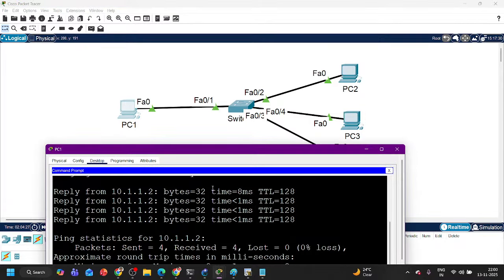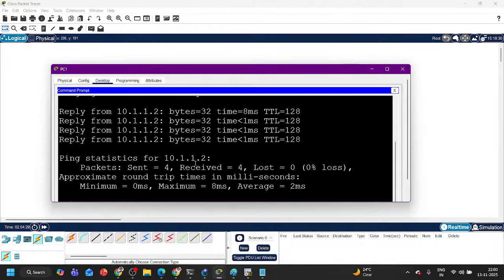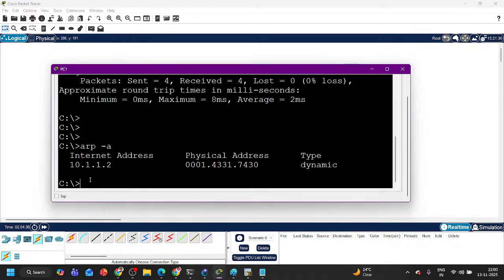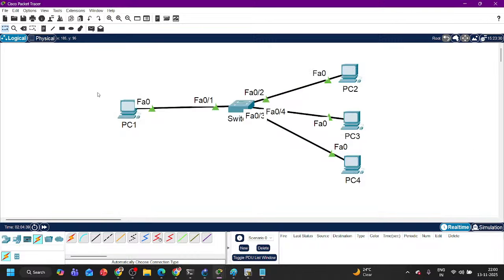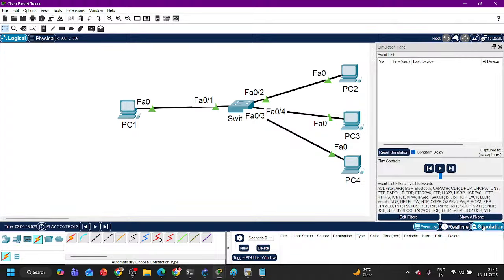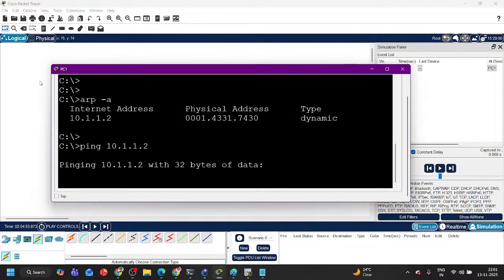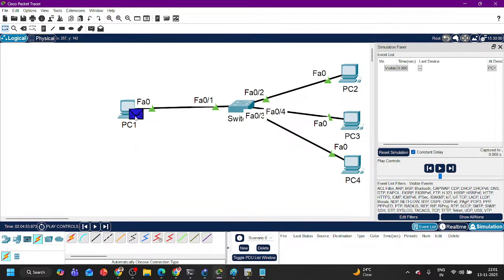Now next time when I send any traffic from PC1 to PC2, it is not going to generate ARP because in the ARP table you can see the MAC address of 10.2 is already there. But if I send any traffic to PC3, again it will generate an ARP request message. Let me show you. Go to PC1 and ping again. This time you can see it has only generated one packet, one ICMP packet.